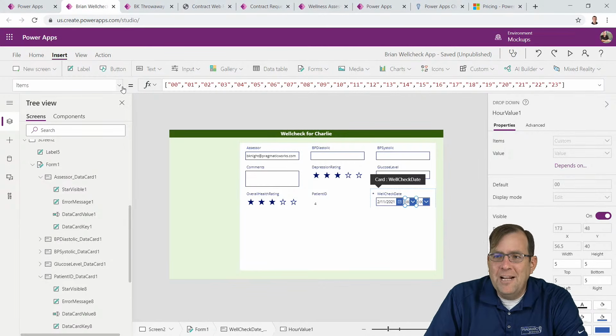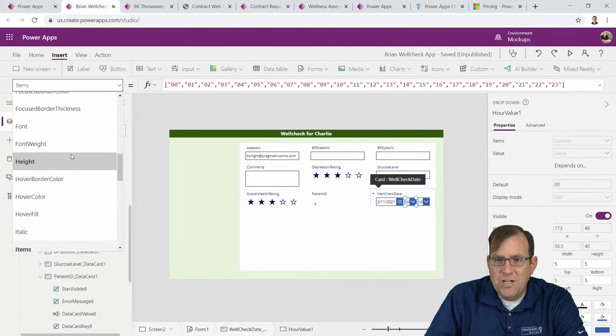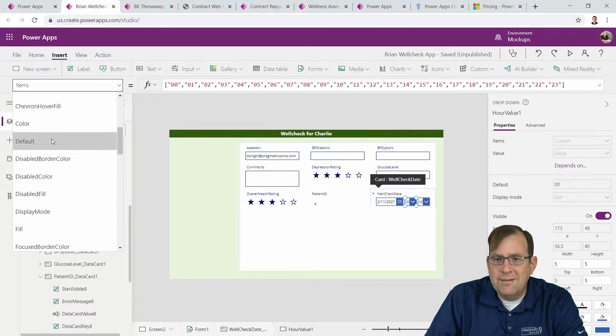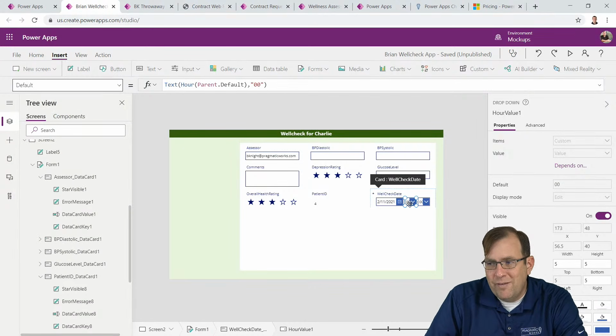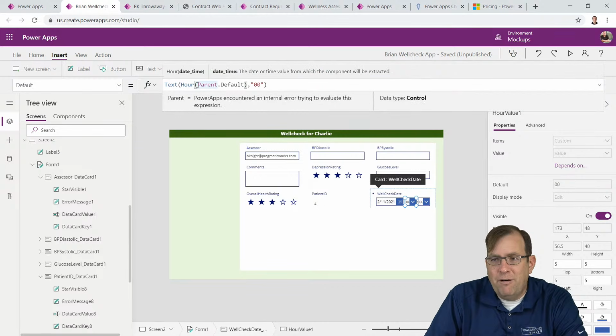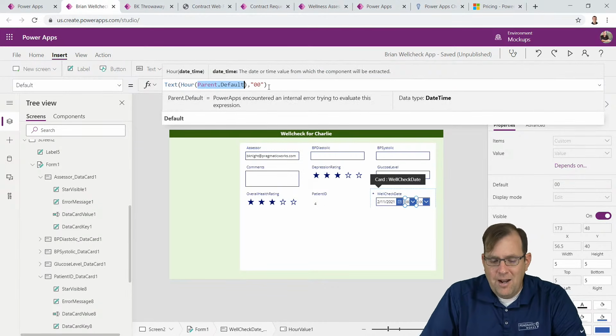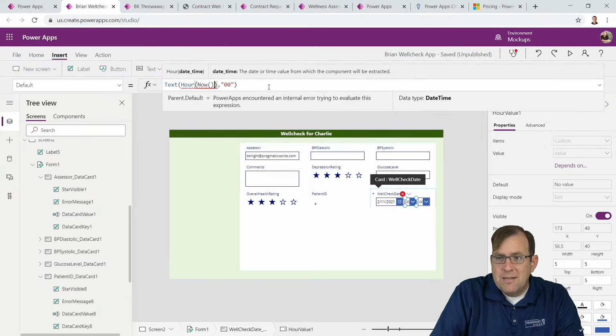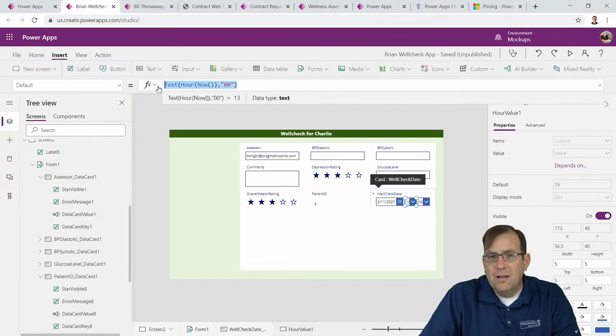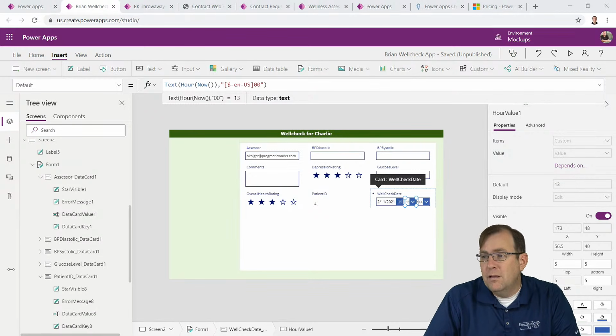I'm going to change this from items to default. What should the default value be for that date picker? So again, it's the drop-down box right here where the hour picker is. I went to the default selector, and I'm going to change this. There's this parent.default right here. I'm going to change that to type in now open close parenthesis. I'll paste that in your chat window. This is for the date picker.